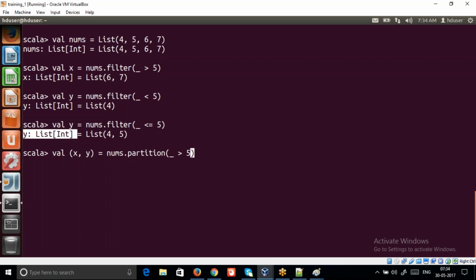underscore greater than 5. So what it does is, it will check whether each element is greater than 5. It will take the first element and check whether it is greater than 5. If it is, it will put it in one collection. If it is not, it will put it in another collection. So in one go, two collections will be created, one containing all the elements greater than 5, and the other containing all the elements less than or equal to 5. And I will get that.